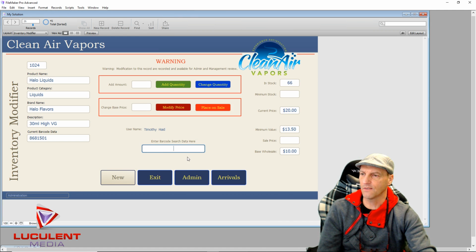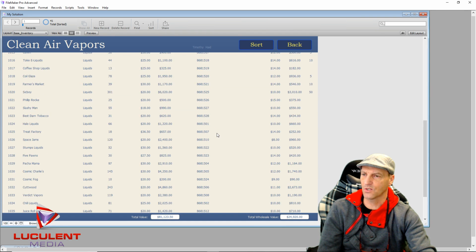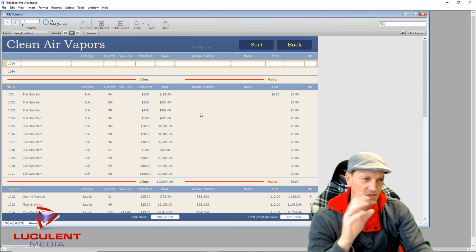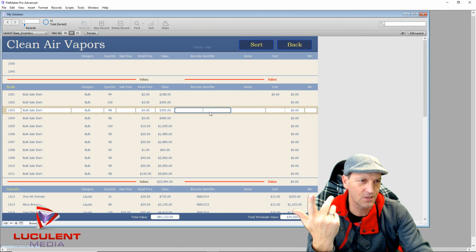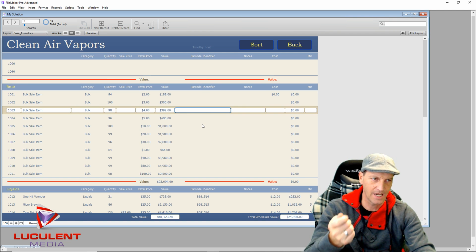We've already done the inventory. This is the list inventory that's in the list. And you can scan it if you want to. You can just go in, do the barcode thing and just scan your barcode.